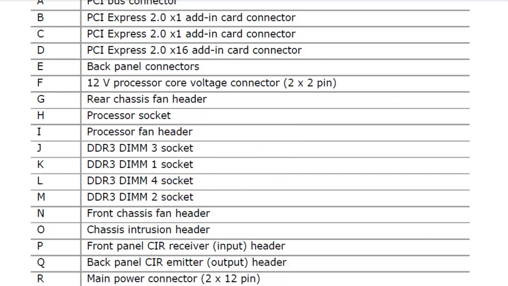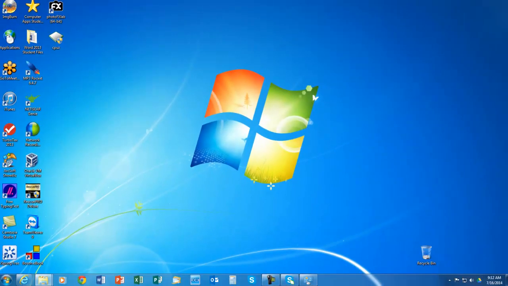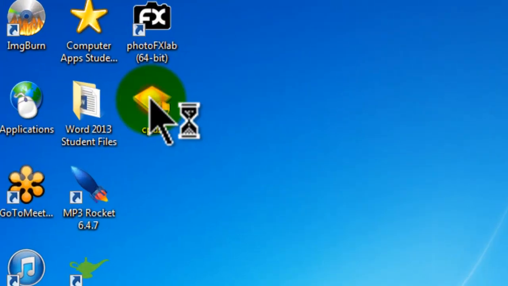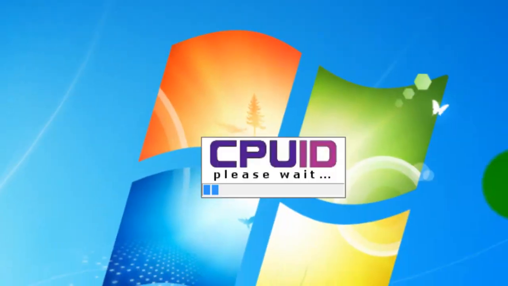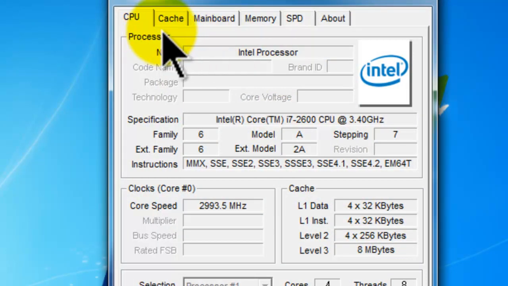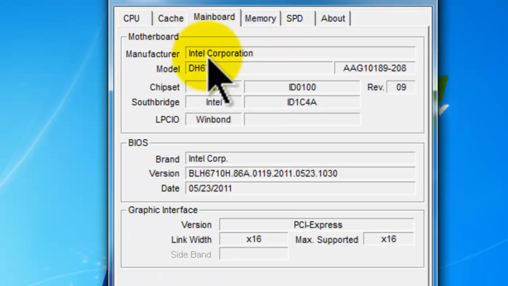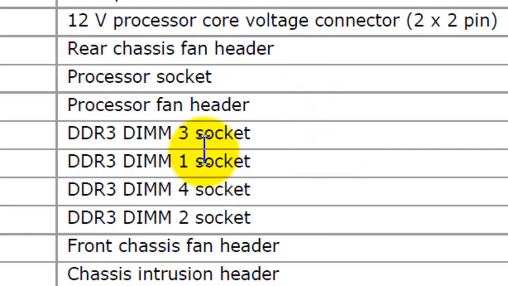Now, most of the time we are not going to have that information. 99% of the time, we don't have the manual. If we don't have the manual, then we have to either open up the computer and check what type of RAM we have, or use a utility program that will allow me to see what motherboard I'm using. Here's the motherboard that I'm using, Intel, and the model. With this information, I could go online and look for the computer manual. But as you can see, this is going to take a lot of research.